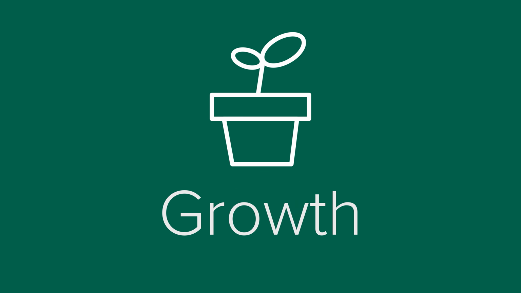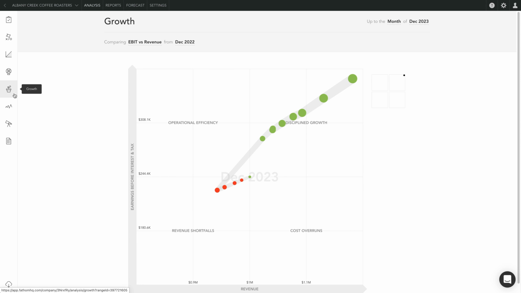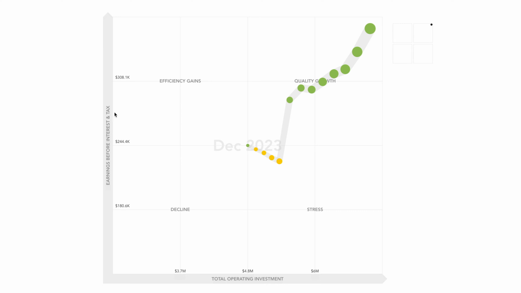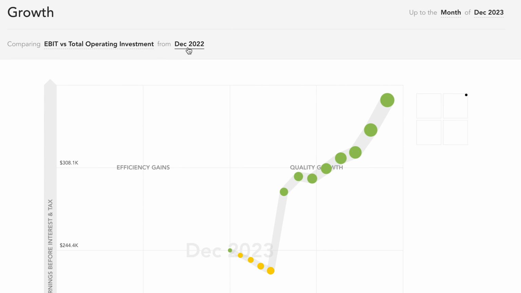To analyze the growth of a business and how current performance compares to prior periods, we have the Growth tool. The tool enables you to compare two growth metrics, such as earnings before interest and tax and revenue, against one another. You can select which set of metrics to compare with the smart text. The first metric listed is measured along the y-axis, while the second metric is on the x-axis. The period selected with the smart text at the top of the tool is the starting period for the graph. Choose the ending period via the period selector in the top right corner.